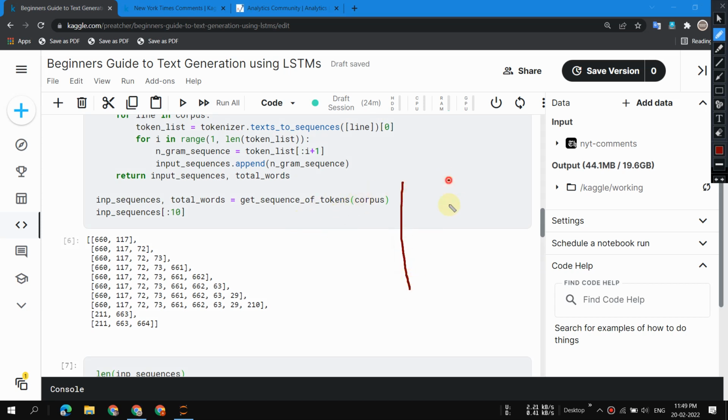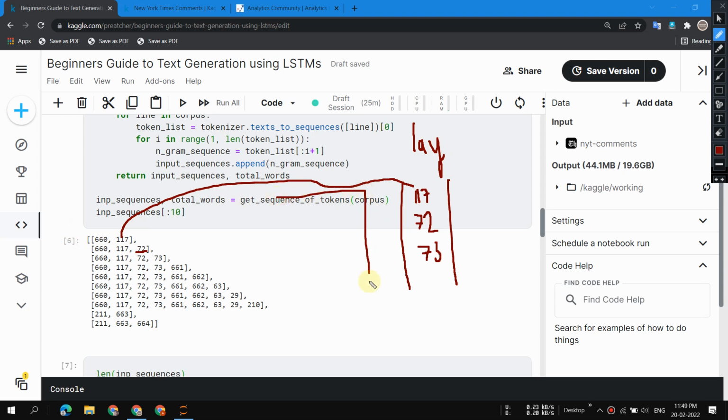You will have an array, and in the first row you will have 117, right? You will have 117, and now you will have 72, right? You will have 72, and in the next one you will have 73, right? But this will be the label which we will pass for y. This will be the label, and the remaining one will be the x part, and this one will be the y part.